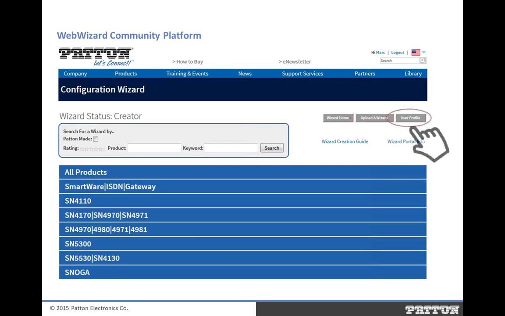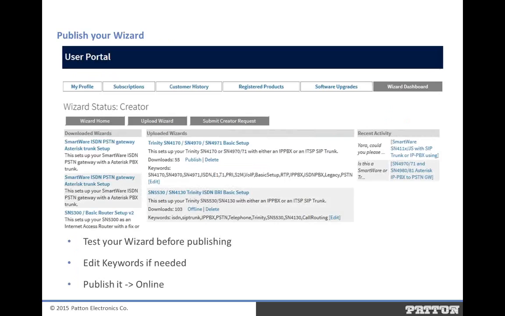Good. Then another thing we want to talk about is the user profile. Once you have been approved to be a creator, you will get a similar view as this one here. For instance, this is the view I have in my profile. You can see the uploaded wizards I have. The one on top, the Trinity SN4170, is one I just uploaded and I didn't publish yet.